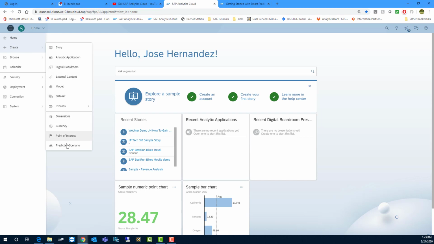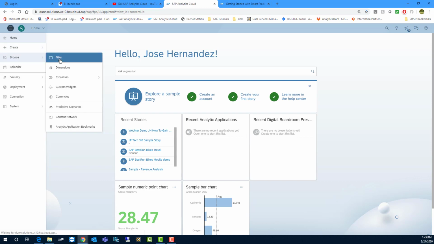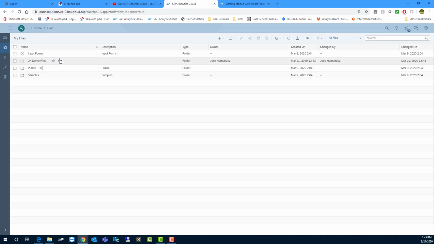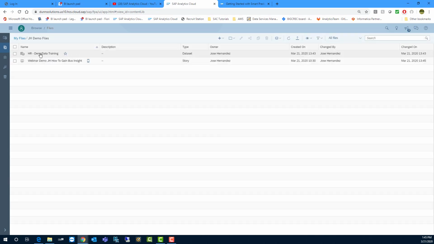What I'm going to do here is create a predictive scenario, but before I jump into that, I want to show you some data. So I'm going to browse over here to files that I have and show you the training file that I'm going to use to create my predictive model. So I've saved it in this folder here. Let's go take a look at this training data.